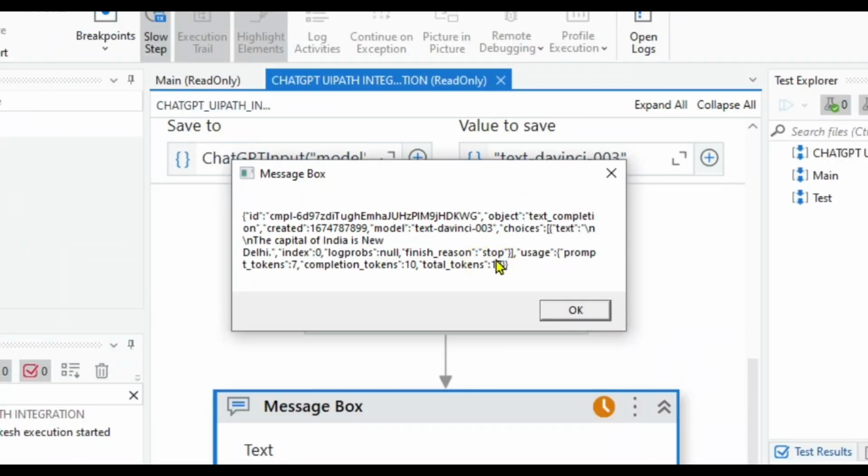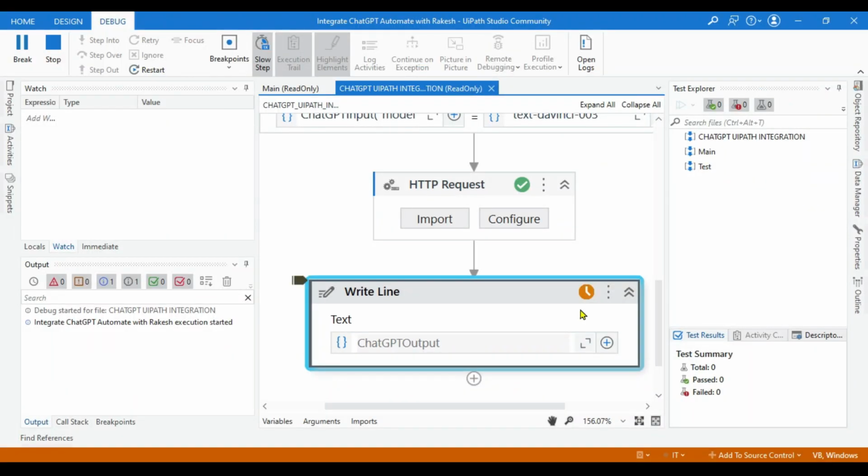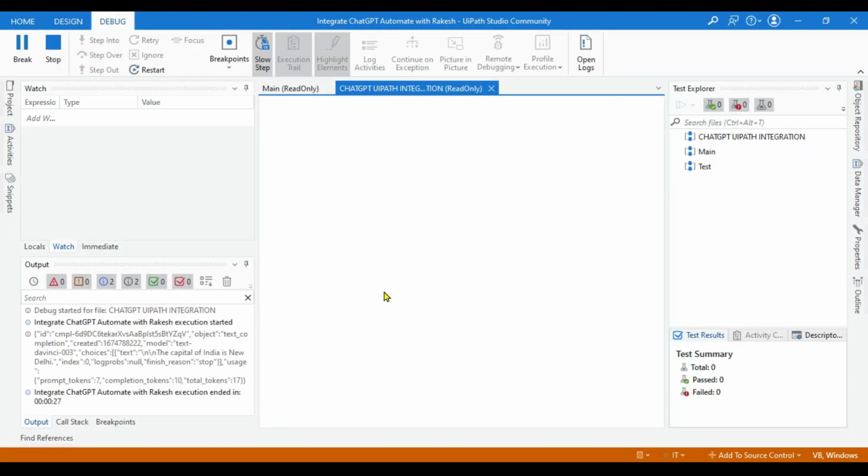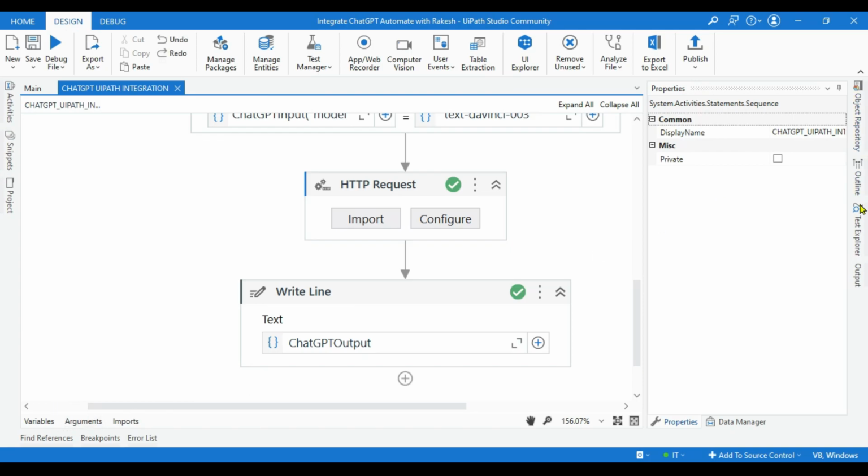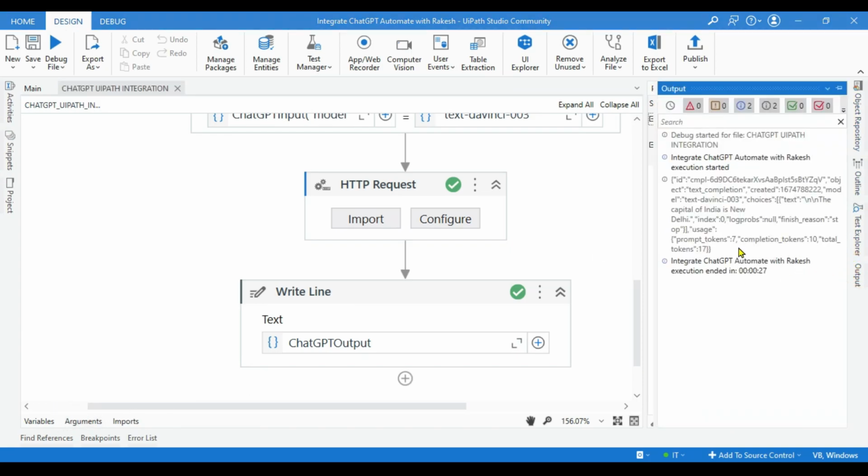Now look at the output. The output actually contains so many things. If you see ID, if you see there is a text and there is an answer also. The capital of India is New Delhi, which is there inside the text key. In the text key, the answer is there. So I don't need all of it. I just need the answer. So for that, we have to work on the third stage of output. We have to decode this JSON and get exactly what we need. Instead of a message box, you can also use a write line activity to capture the required output and copy this output to a notepad.